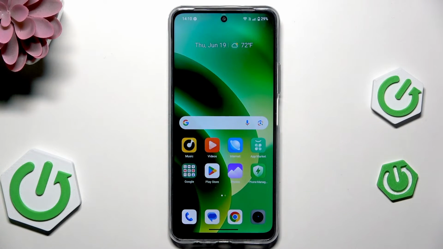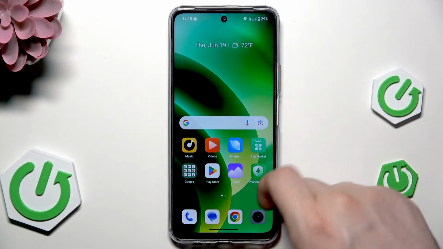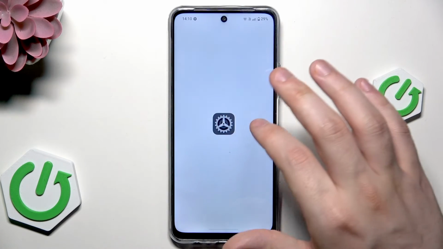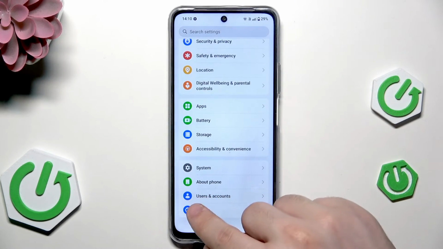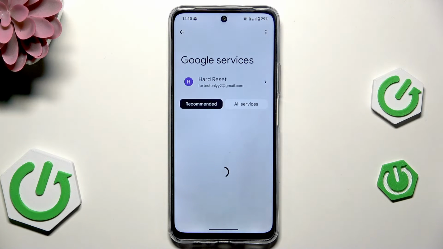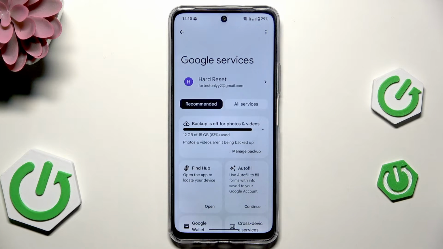Okay, so let's begin. But before we begin, let's open up our settings and scroll down until we find the Google options, and make sure that in here you are logged into the same Google account on which you made the backup earlier. It is really crucial, because if you are logged into another Google account, there's a chance that you won't have a possibility to restore your chats, so remember about it.